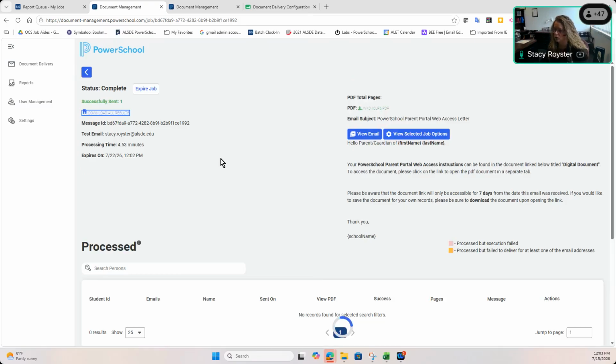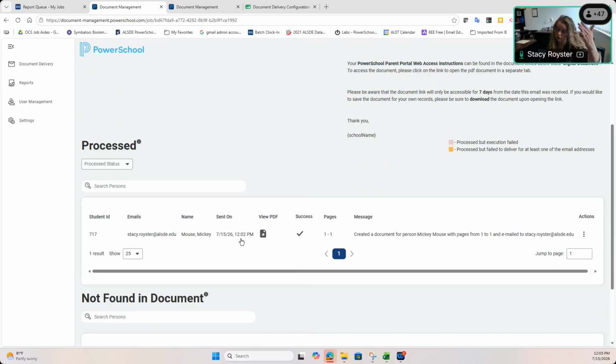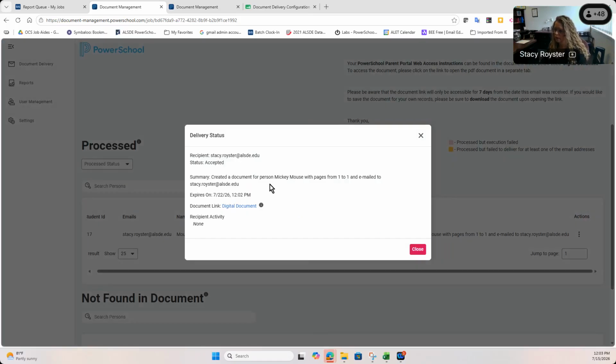I can load the person results. In this one it's going to show me I only sent for one kid. Again, if you sent for 300, they would all be listed down here. It will tell you if it was successful or not. Sometimes this gets really long, and you might have to scroll to the right to get to these little 3 dots. But this is where you can see the details of the report. And it takes a minute. So I can see the summary was created and its status was accepted, which means it was delivered.